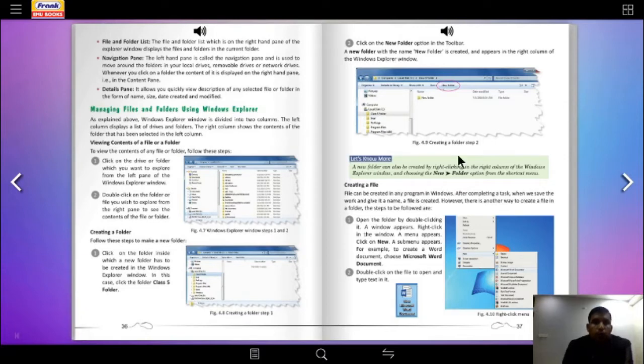All right, so let us start with viewing contents of the files and folders. How do we do that? This process is very easy. To view the contents of any folder or file, follow these steps. Click on the drive or folder which you want to explore from the left pane of the Windows Explorer. Double click on the folder or file you wish to explore from the right pane to see the content of the folder.